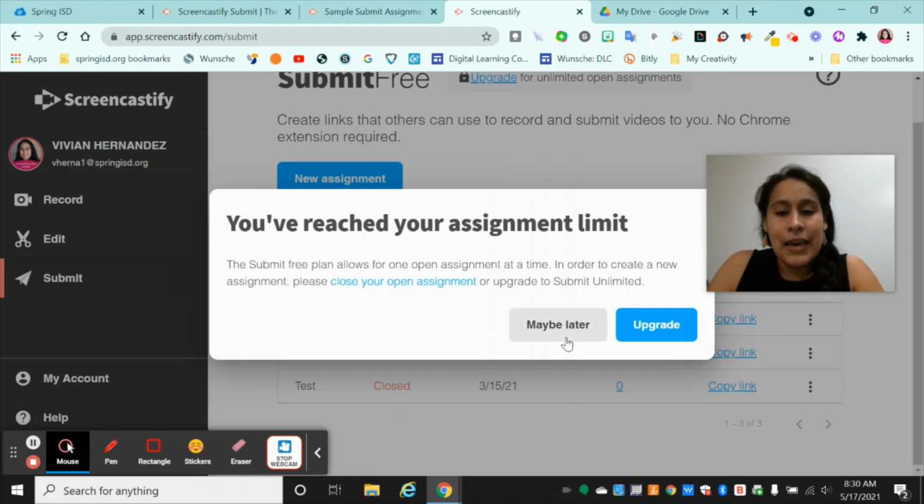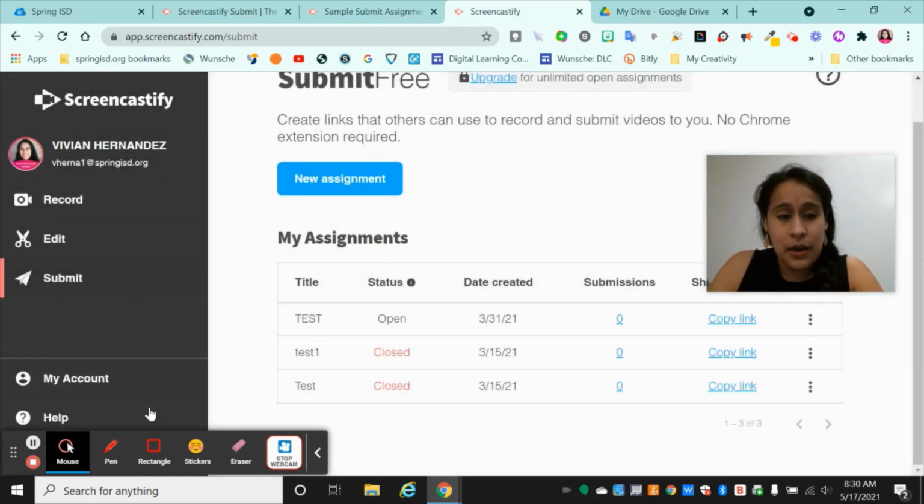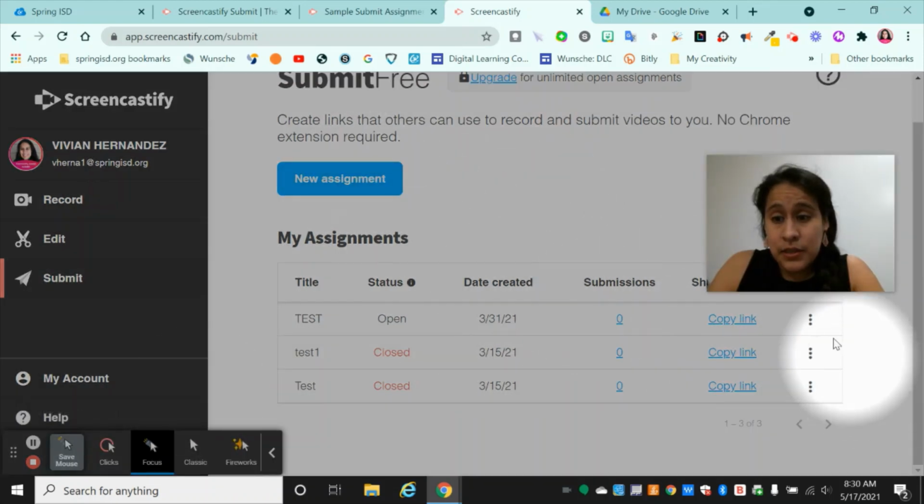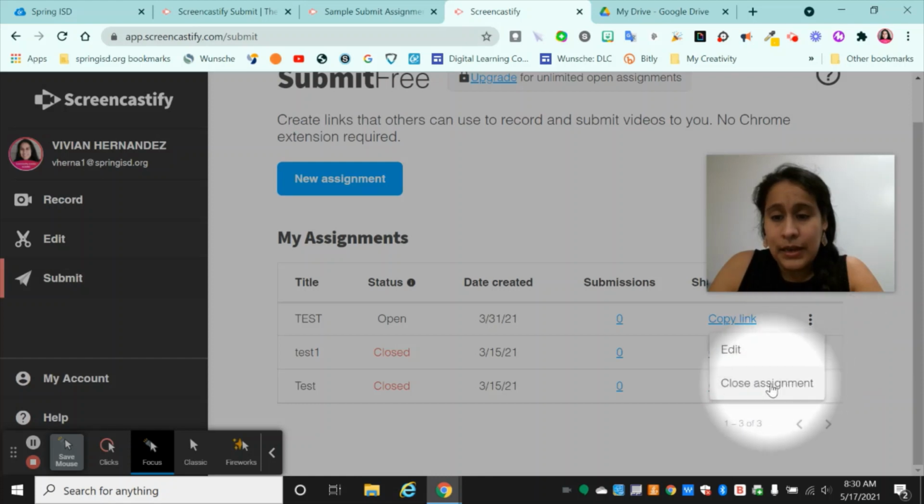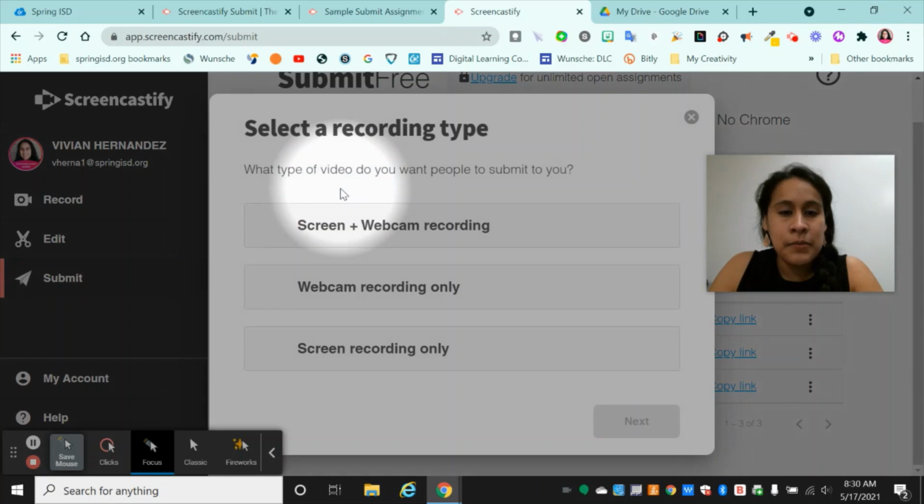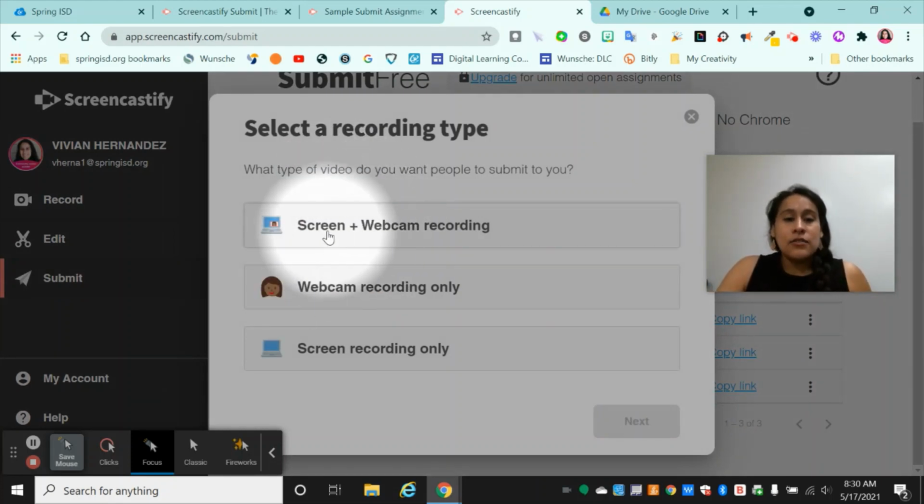But then let's say I go back to these three dots for this assignment that's currently open, and I close it, which I can always reopen again. Now I'm going to click New Assignment. There we go. And it asks you, do you want screen plus webcam recording from students?